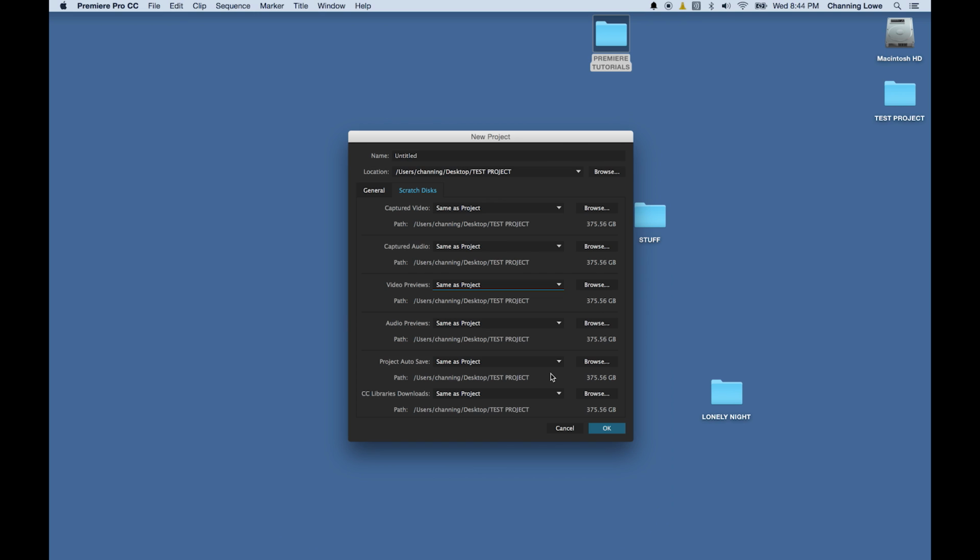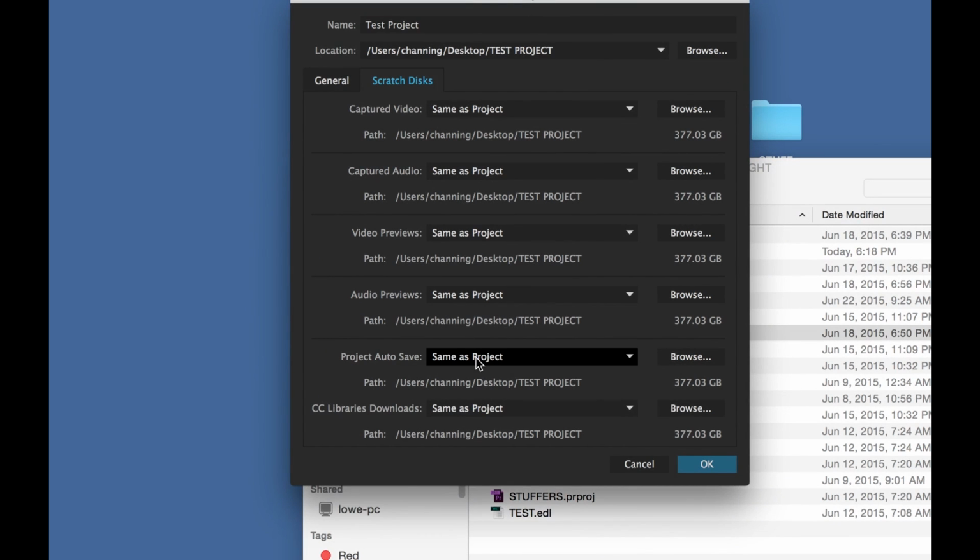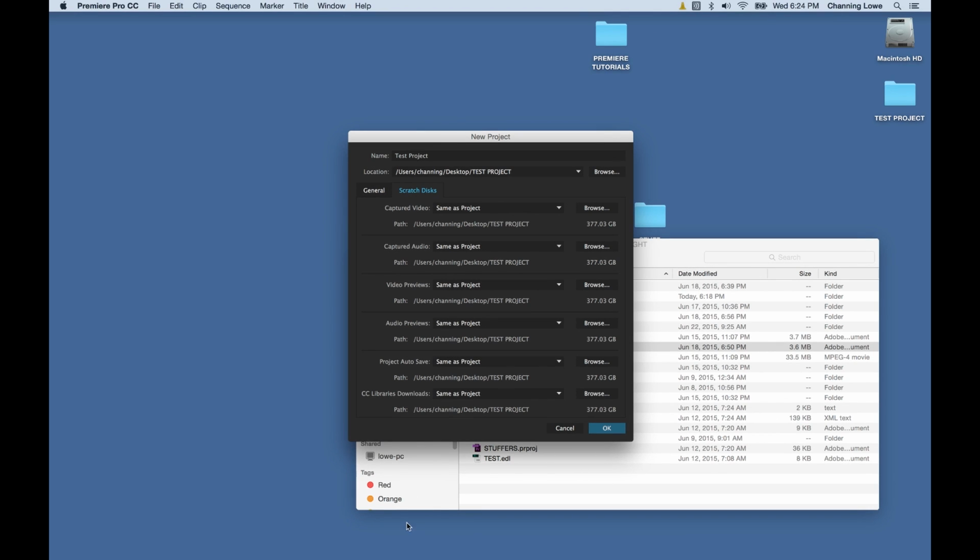Project Autosave. As you work, Premiere will continually save copies of your project. We'll show you the preferences and show you how often it does and how many of those files it will keep. It will keep saving that project in case the software crashes. So we will show you how to set that up.